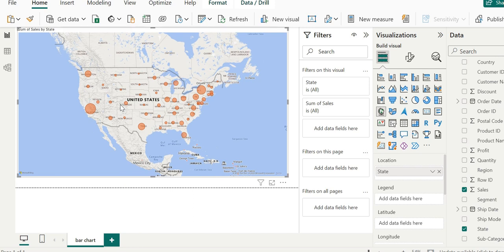So my dear friends, it's all about the map charts, how to study and how to compare things on a map chart, and how we can make it representable to our end user.